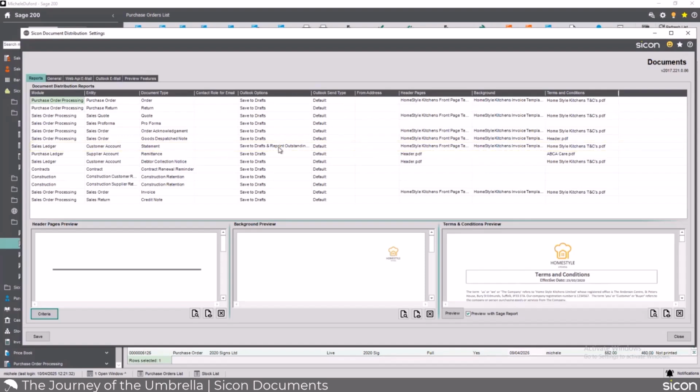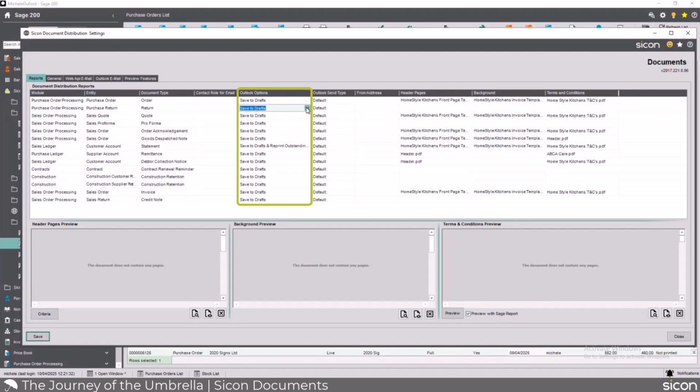So again, these are settings. I've got all of mine being saved to drafts, as you can see. When we go into these settings, you can decide whether you open the email window, whether you send it immediately, whether you include a signature, or whether you save it to drafts. And of course, I'm saving that one to drafts.